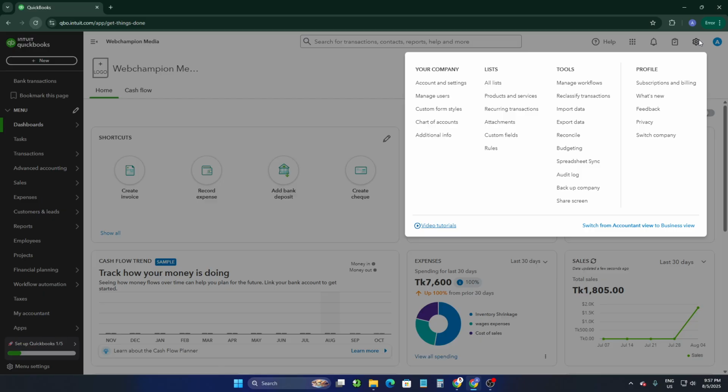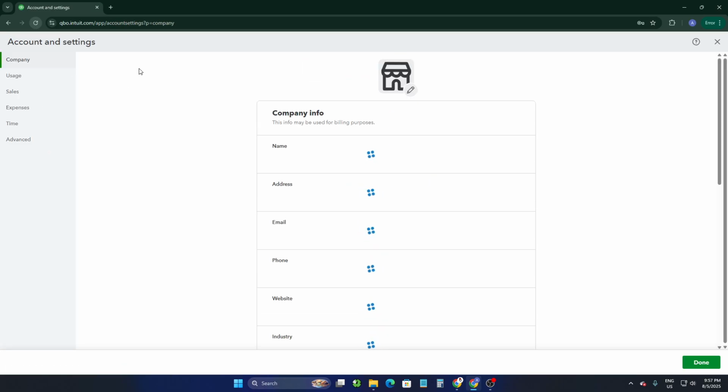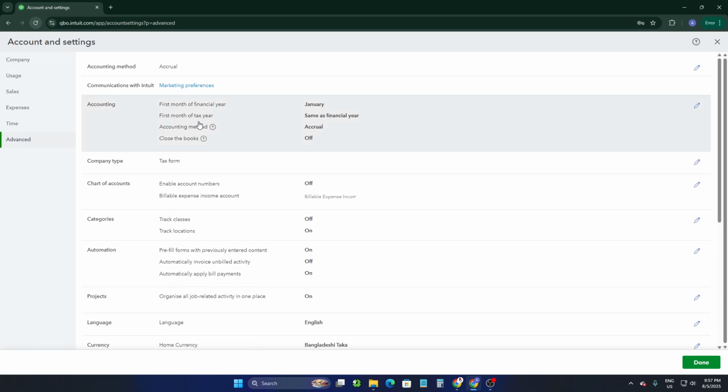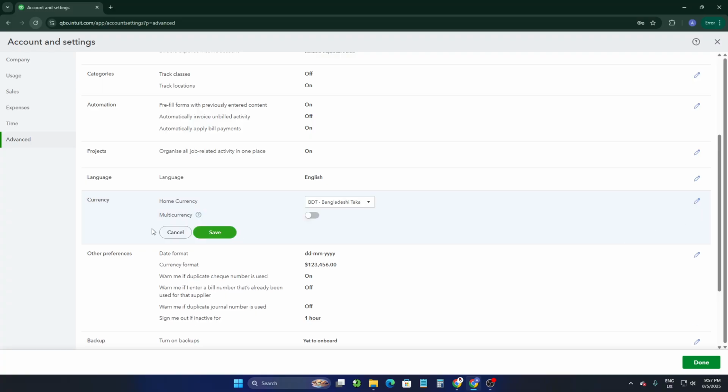Now once you have clicked on it, from here you can find your company, so you can go to Account and settings. Now from Account and settings, at the left side you can find the menu section where you can find Advanced at the very last. Now you can scroll down and find the Currency section where you can find multi-currency. So you can simply click on this pen icon here to edit it.